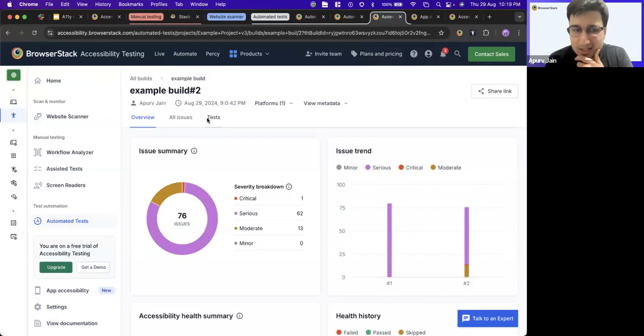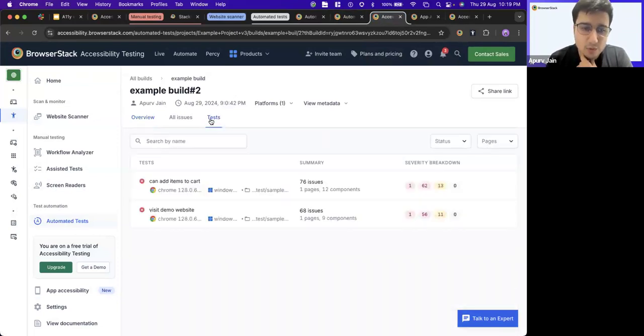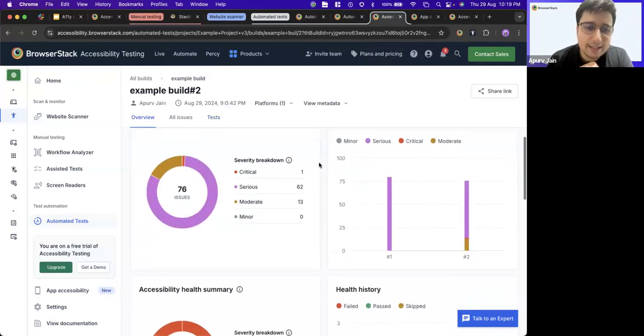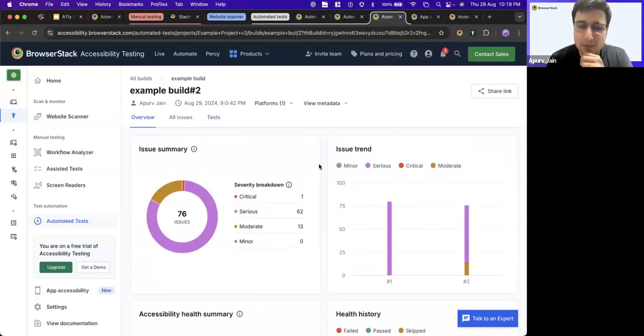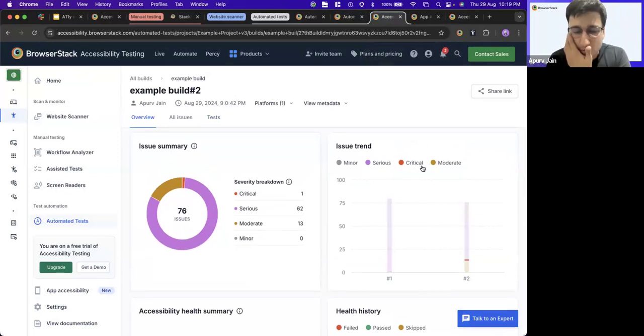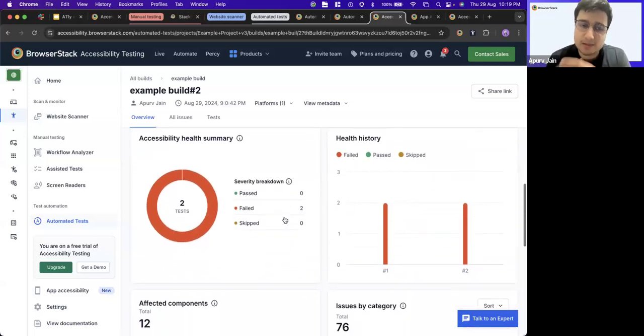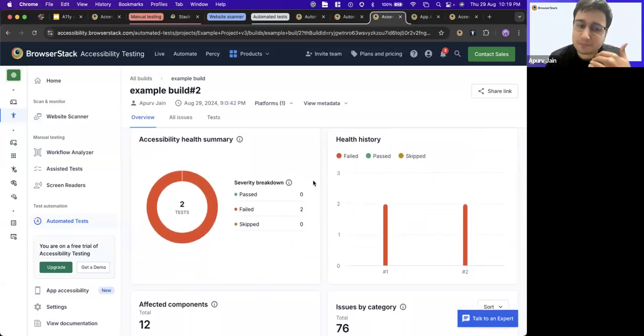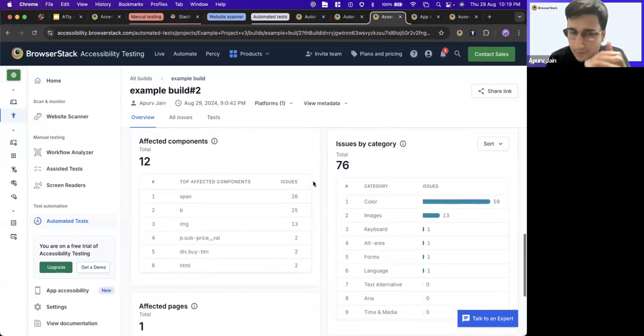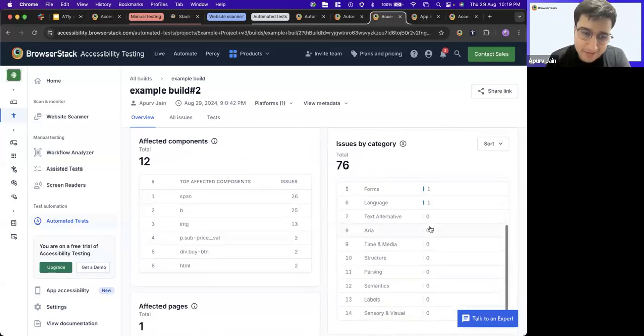Yeah, so this is a test I ran around 30 minutes back, across 2 test cases. Before I go into the test, I'll cover the overview section. You'll be able to see all the issues here broken down by severity. You'll see the trend of the issues over time across past builds. You'll also get an accessibility health summary, which indicates if any of the test cases passed or failed. In this case, all of them failed because accessibility issues were found. Similar to the other views you saw inside the website scanner, you can see a breakdown of issues by components, and also by category.